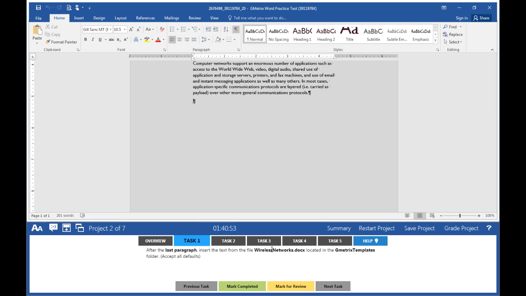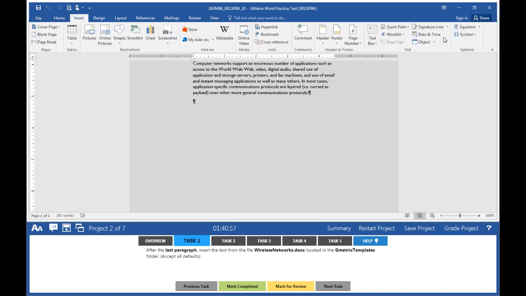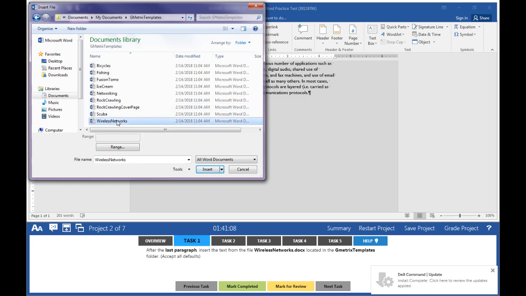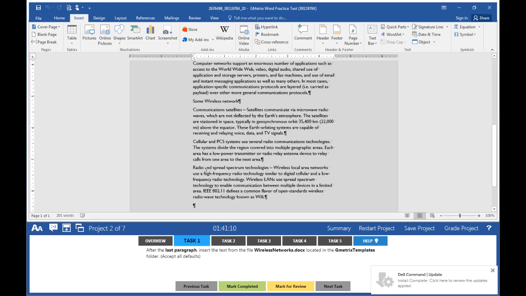Insert the text from the file wireless networks. So I want to insert text. So click on the insert tab, go over to object, but this time instead of object, we're going to select text from file. We're going to look for the Gmetrix templates folder. And we're looking for wireless networks. So click insert, and you see it puts the data there. Mark task 1 completed. Move on to task 2.